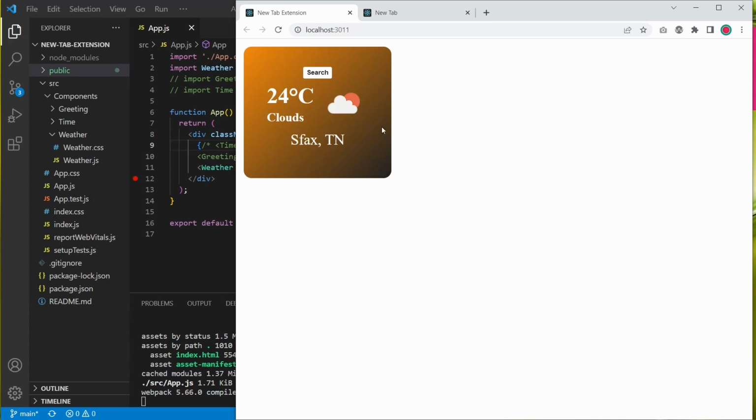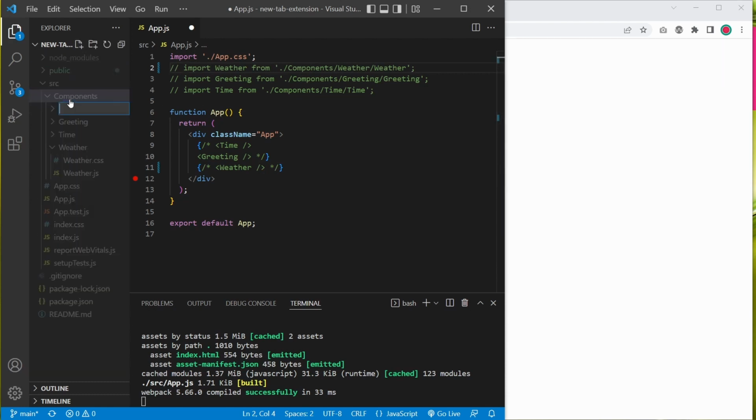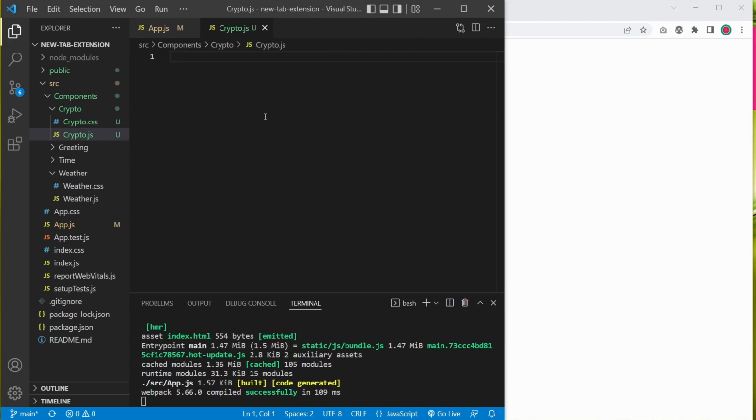So in the last lesson we left at this app, we finished the weather app. Now let's just comment this and focus on the new one. So let's create a new folder for the new app. I'm going to call it crypto, and I'm going to make a couple of files as always, JavaScript and CSS. Okay, so let's go ahead and create our component, and then I'm going to call it crypto as always.